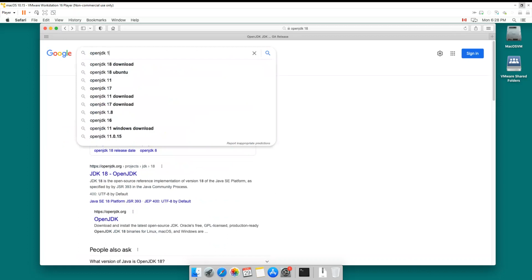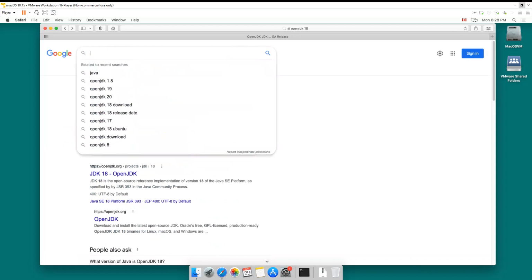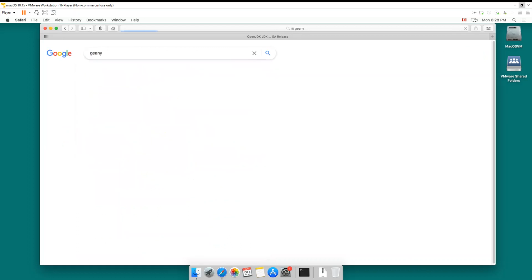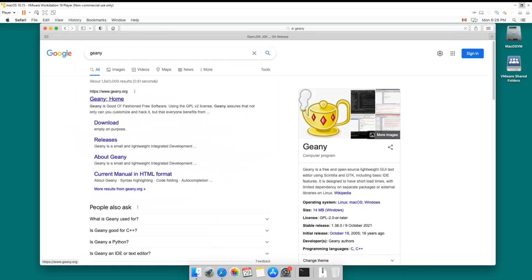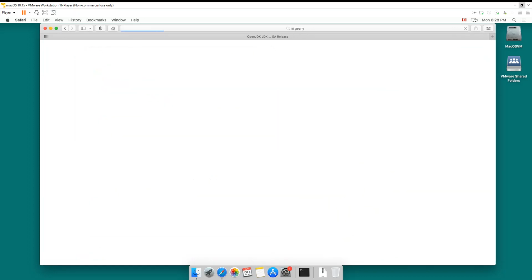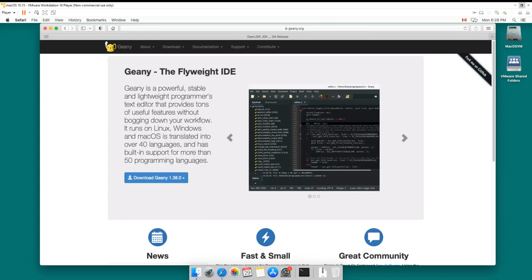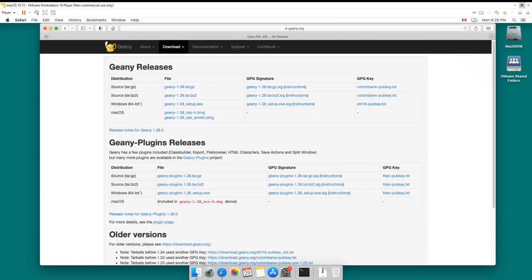The next thing we need to do is download Geany. And Geany is going to be our IDE, or integrated development environment. Geany is ridiculously flexible and powerful. It is a very, very good integrated development environment, not just for Java, but for 50 plus other languages and other file formats. So it's really, really powerful.